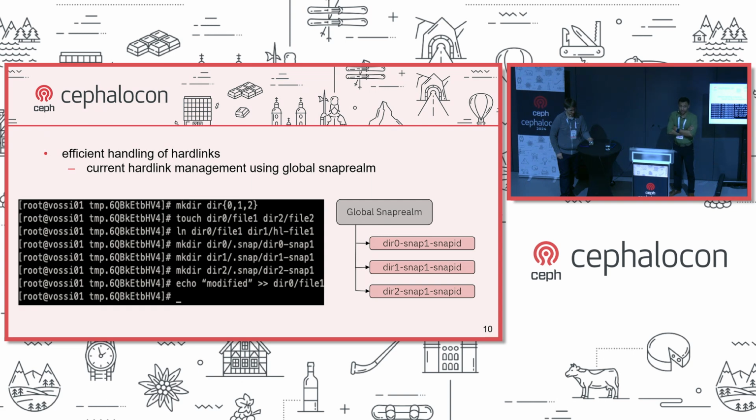So when you take a snapshot for a hard link file and modify the original file, you expect when you read back the hard link in the snapshot, you expect the old data to be there. So we have to do all these kinds of gymnastics or jugglery with the global snap realm. So this is the problem that we have.